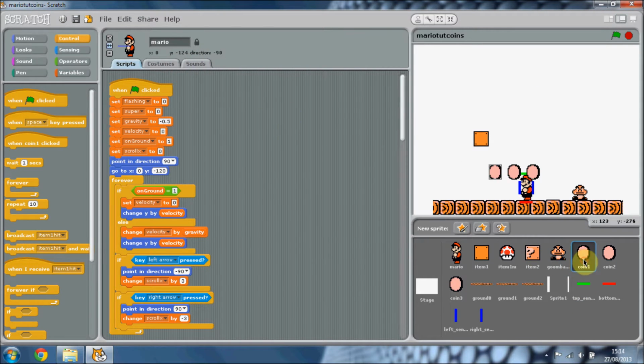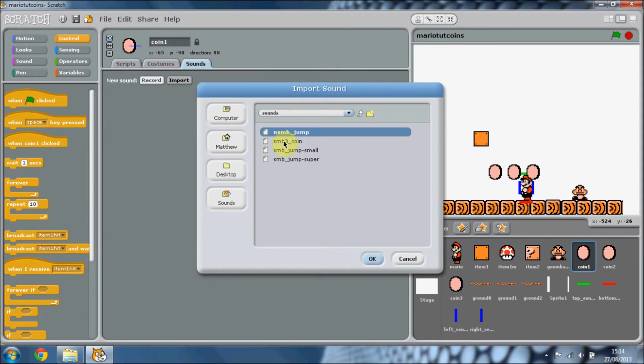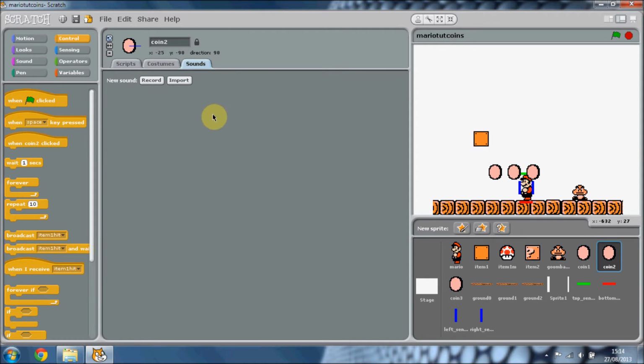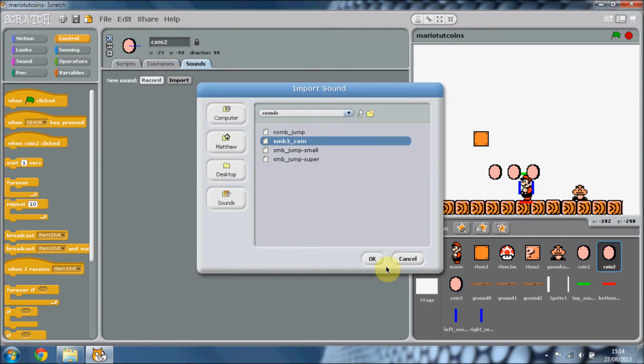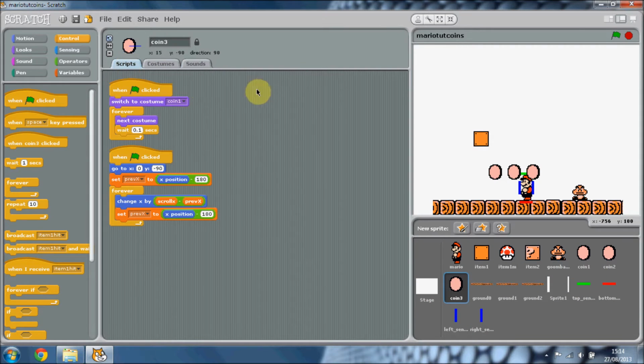So you want to go into each coin one and just import the sound, it's this one. And coin 2 and coin 3. Now the annoying thing with Scratch is you can't just put it in the stage and have it available to all sprites. You have to put them in each individual sprite, but that's just Scratch.